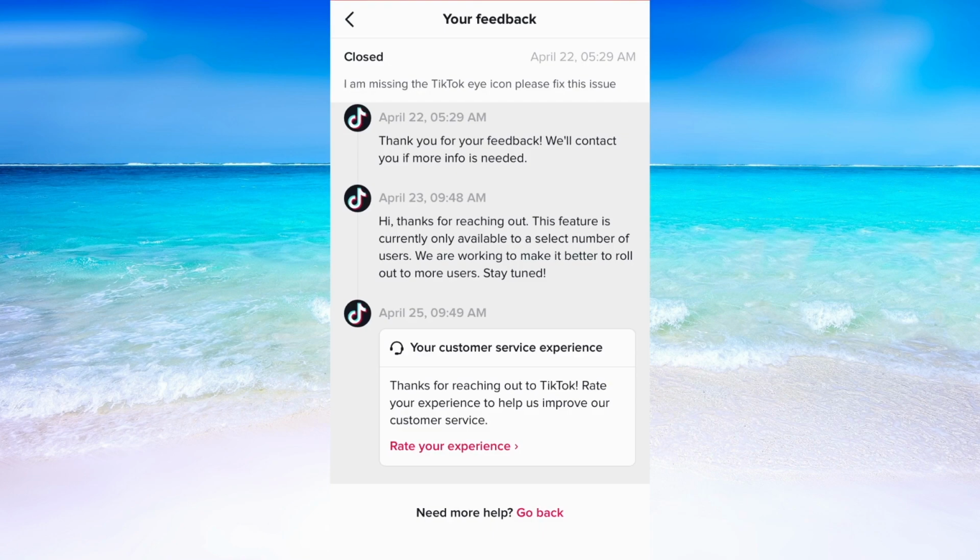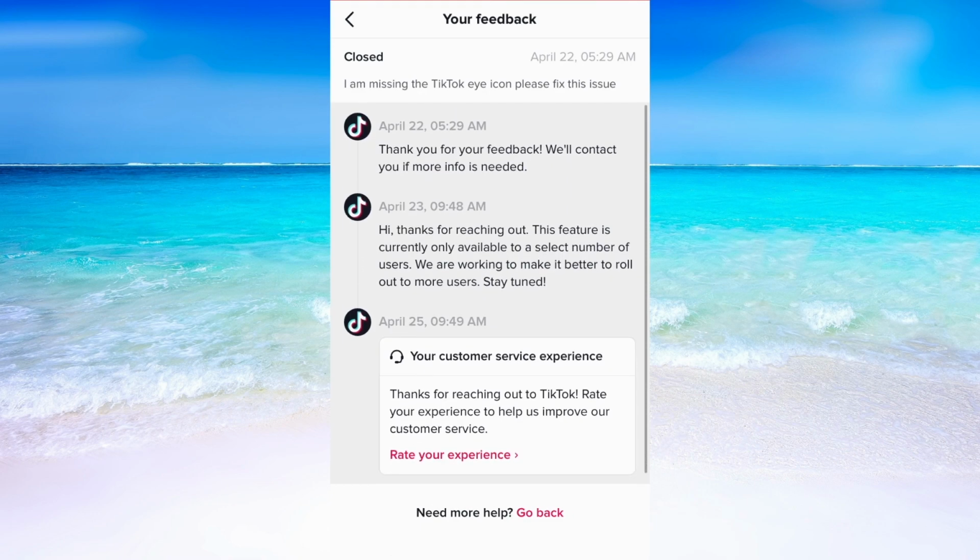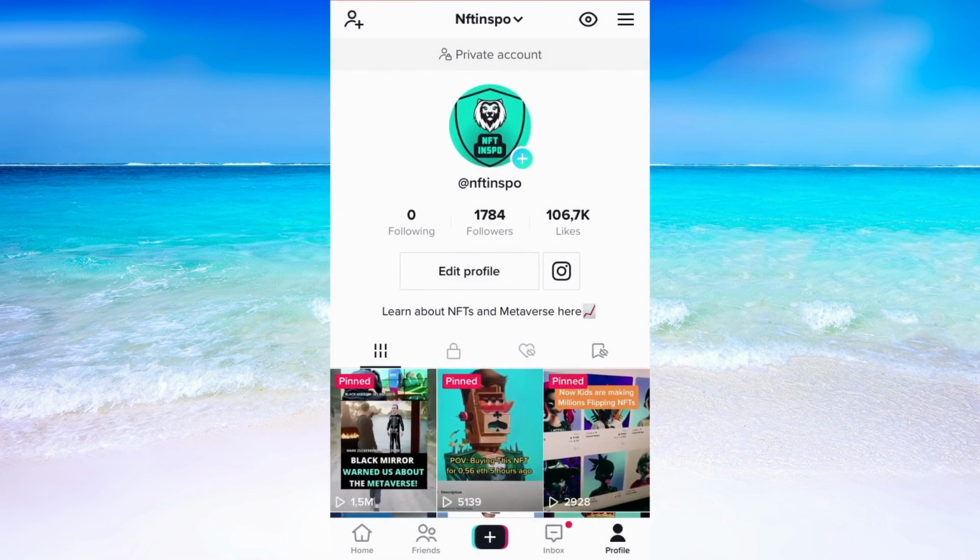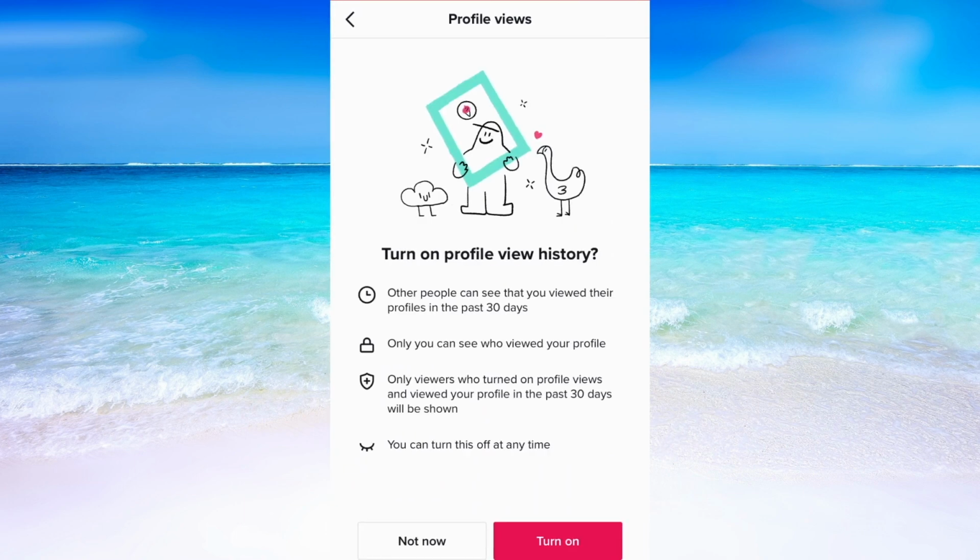But the interesting thing is that I got profile view history just some days after I reported this issue to TikTok. So I would recommend you to do the same, and hopefully that might actually speed up the process for you. So this is why you can see who viewed your TikTok profile right now.